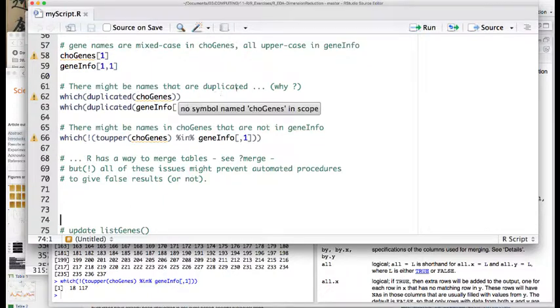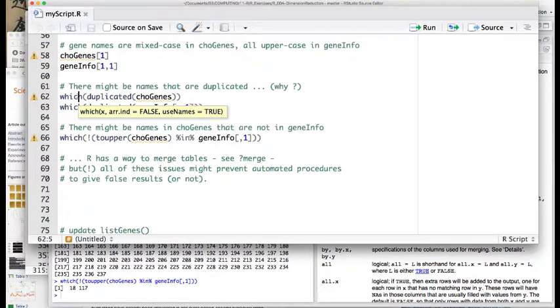Another problem is there might be names that are duplicated. To find names that are duplicated, we can use the duplicated function. The duplicated function on something returns true or false depending on whether that element has appeared before in the data set. And if you apply which to a vector of true and false, you get the position of the true elements.